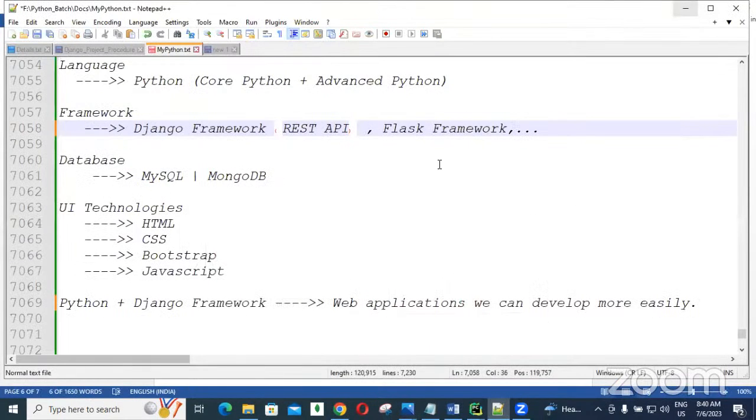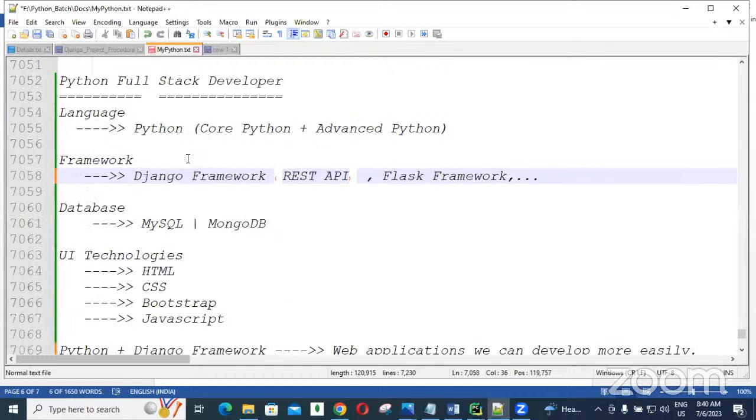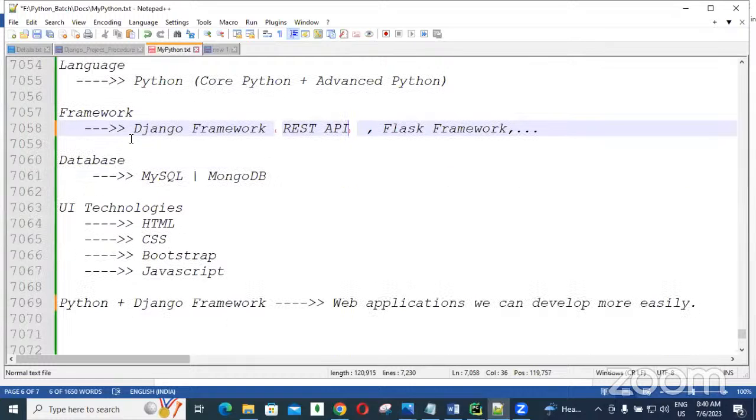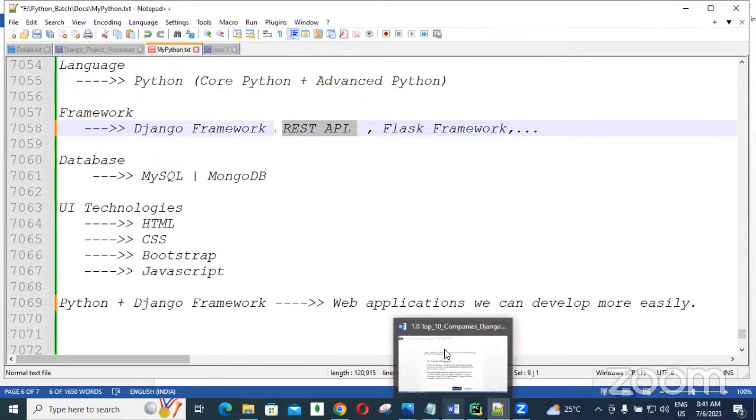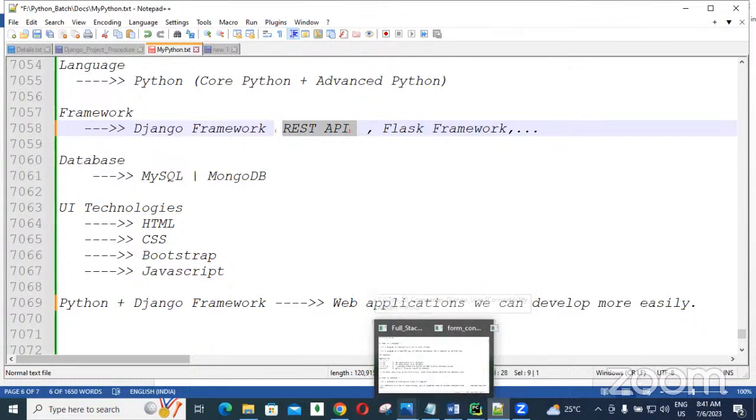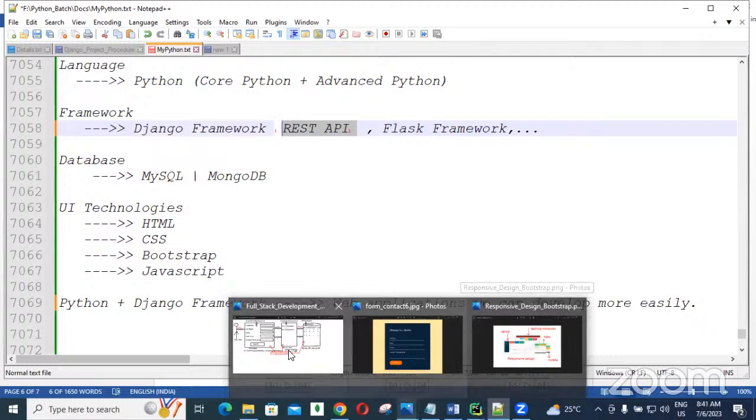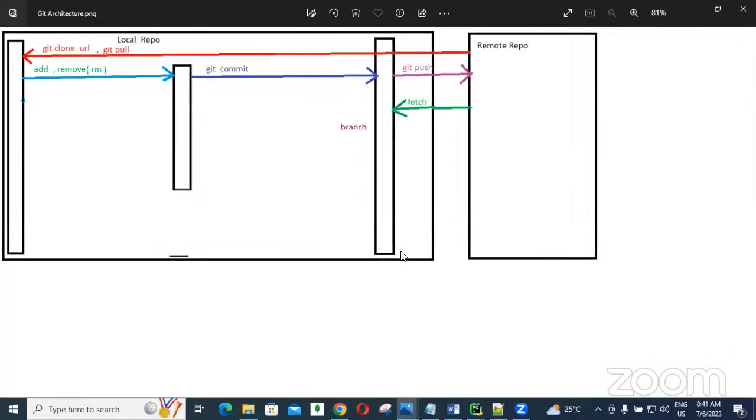Clear? So this is the overview, guys, about full stack development. From the next class onwards, we are going to discuss the Django framework. In this Django framework itself, we will also discuss the REST API. It is very, very important, guys. It is very, very important. I will show you the REST API related benefits here. See.